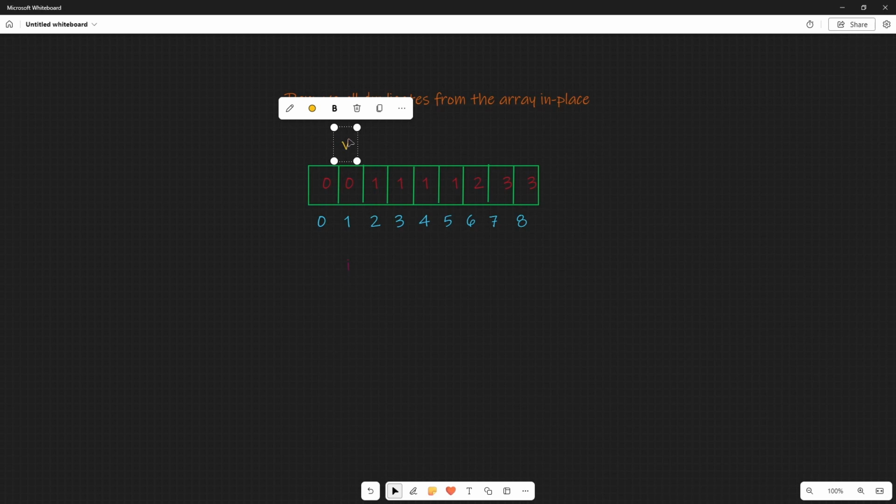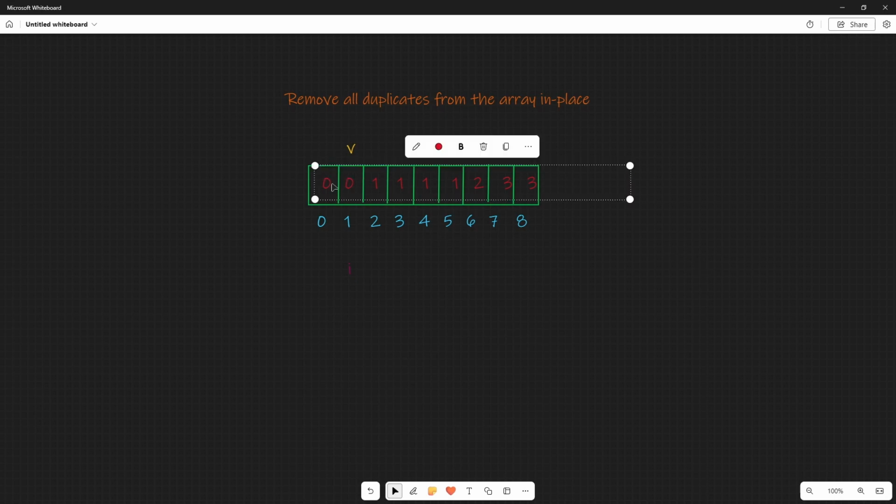Okay, so I'm going to create this index v, and I'll start it here, and this index i. These will be our 2 pointers. What the v is going to represent is that all the array locations before the v, so right now there's only one array location, are valid. They're all unique. And then the i pointer is going to be what we use to iterate over the array.